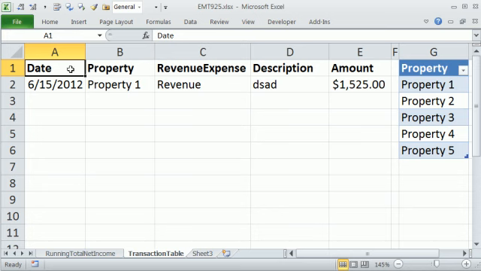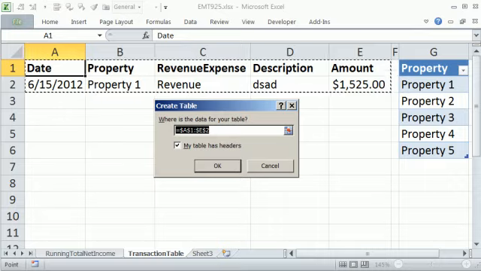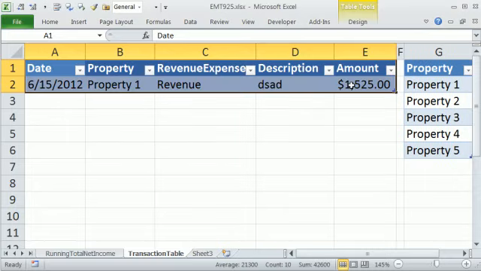When you convert it to a table, you select a single cell. Make sure that there's blanks all the way around, or row headers, column headers. Control T, click OK.